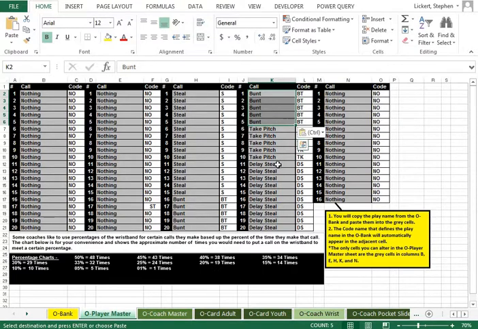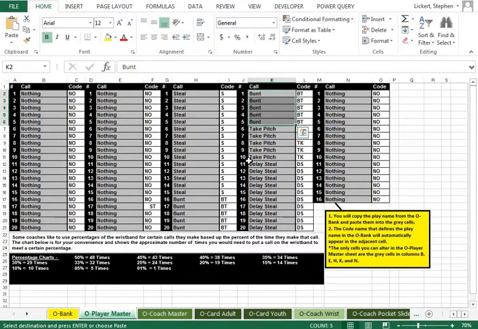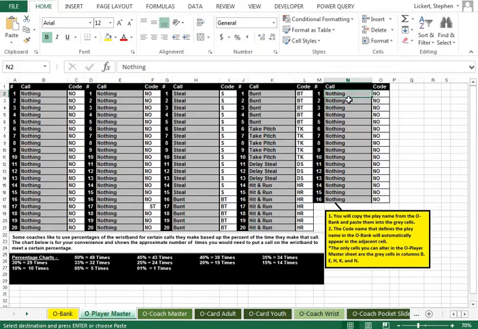We've got some take pitch on there, then delay steal. Go to the O bank. We're going to put some hit and run on there. Go back to the O master. Delay steal is not something I'm going to do very often, so it's a call that doesn't need to be on there very much. There's hit and run, and then you can do whatever you choose. The key is you're just going to highlight however many times you want it on there, paste it, and it should pop up the code for you.